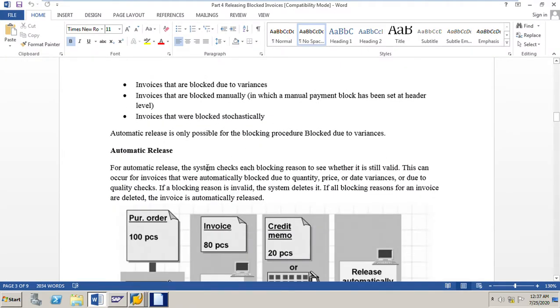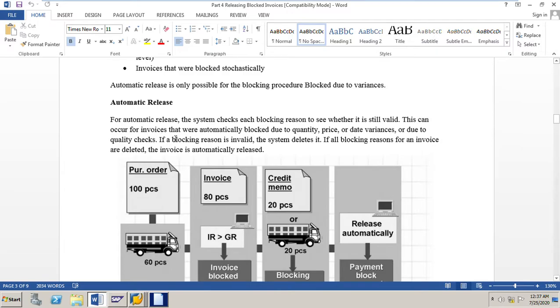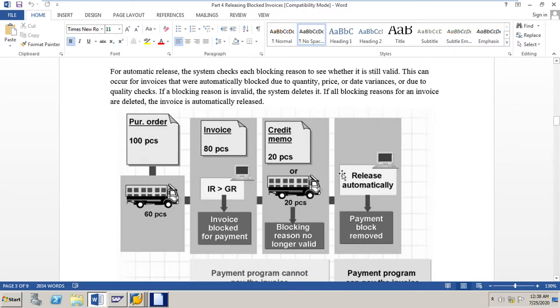Then automatic release. For automatic release, the system checks each blocking reason to see whether it is still valid. This can occur for invoices that were automatically blocked due to quantity, price or date variances, or due to quality checks. If a blocking reason is invalid, the system deletes it. If all blocking reasons for an invoice are deleted, the invoice is automatically released. Of course, if there is no more blocking reason for an invoice, it means the invoice is automatically released.